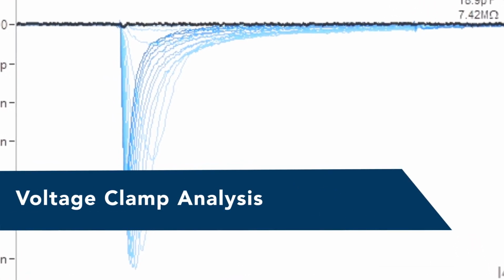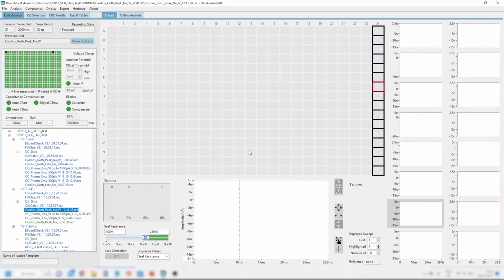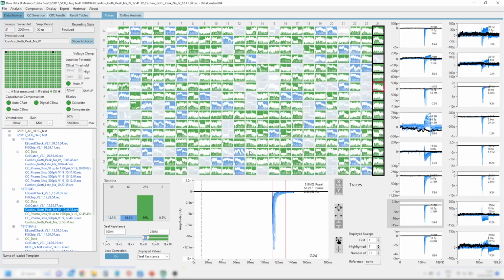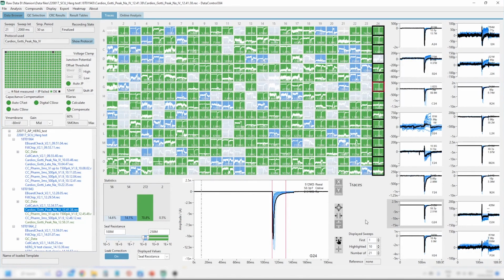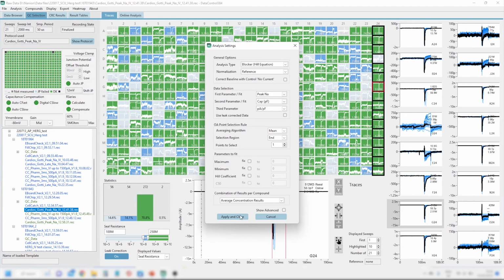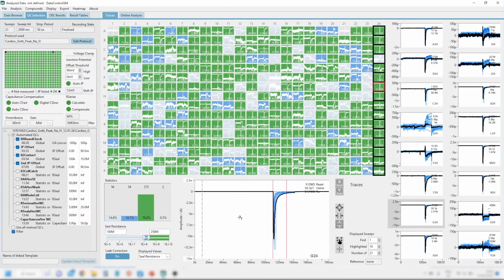Voltage clamp analysis. Select the desired rec file from the directory. Next, choose a suitable sweep number that will show you at a glance if the recording has been successful or not. In the tabs in the upper left corner, choose QC Selection. Here, select Start with Dialog on the pop-up box. Follow the prompts and click OK.